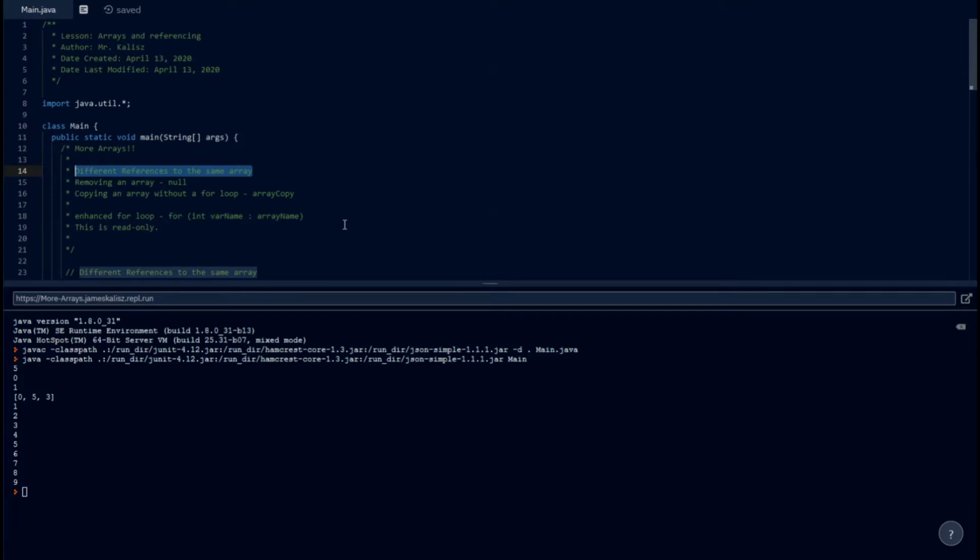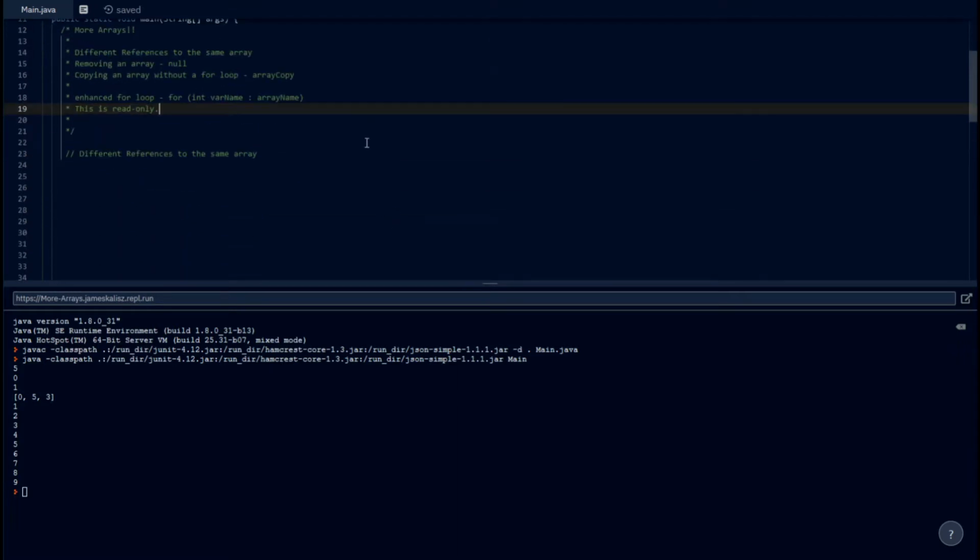We are going to look at how to copy an array without using a for loop, doing it element by element, which is a couple of different ways we're going to look at. We're also going to look at enhanced for loops and how they're very useful with arrays. The one thing you'll have to keep in mind about them is they are read-only. This means you cannot write to the array while using them.